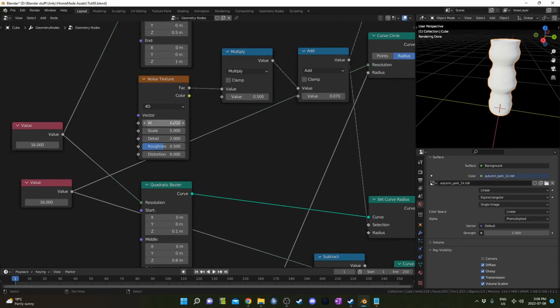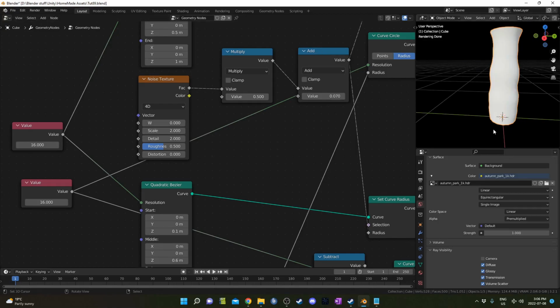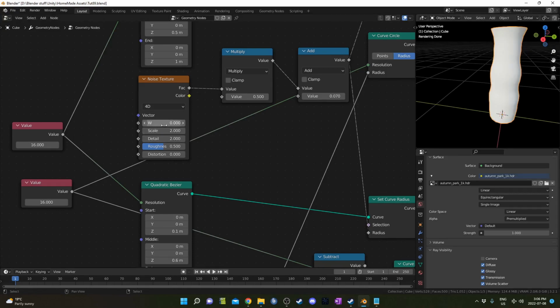Going back to this noise texture, if we wanted, we could decrease the scale to something like 2. It's going to be a lot more gradual with these indents, and we can still control the W. The change is going to be less drastic there. So, if we want to increase this, just be prepared for a lot more crazy changes to happen when we move that W value back and forth.